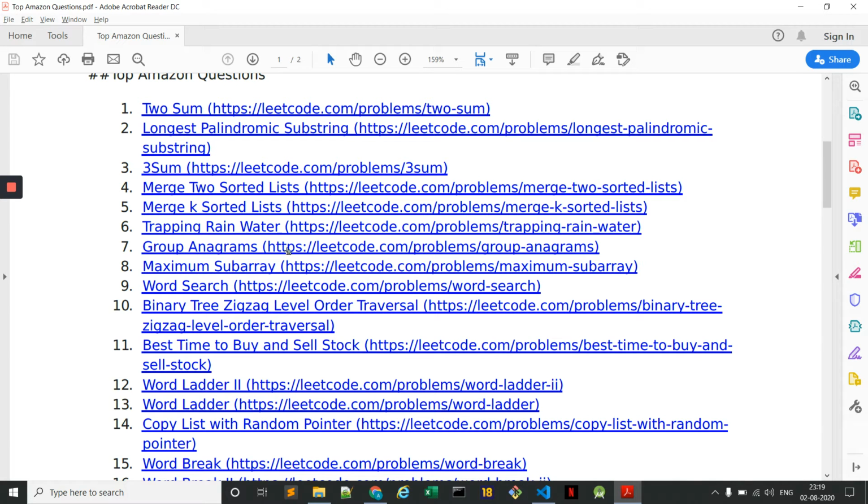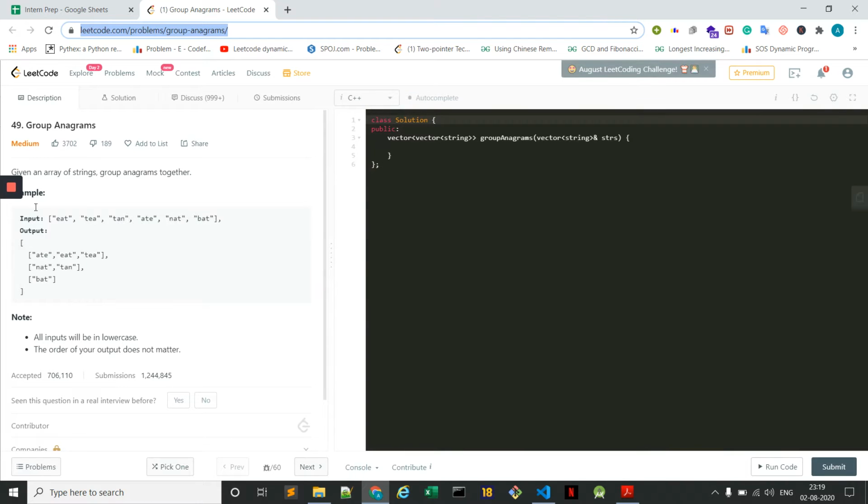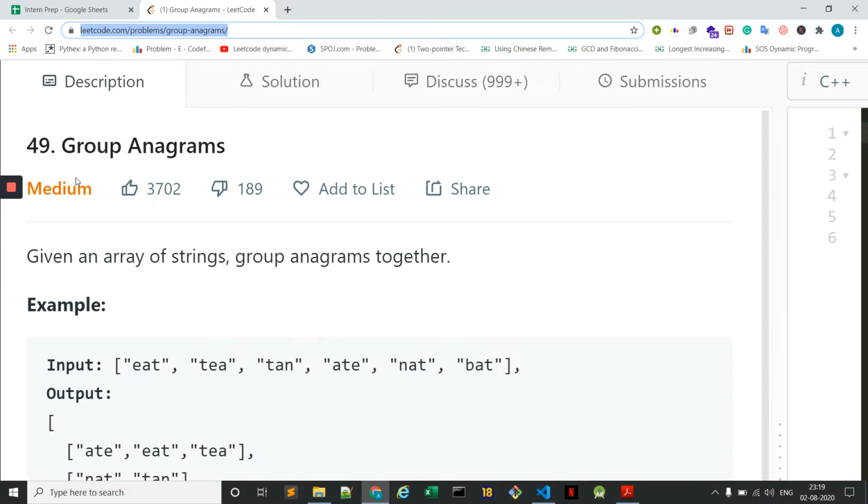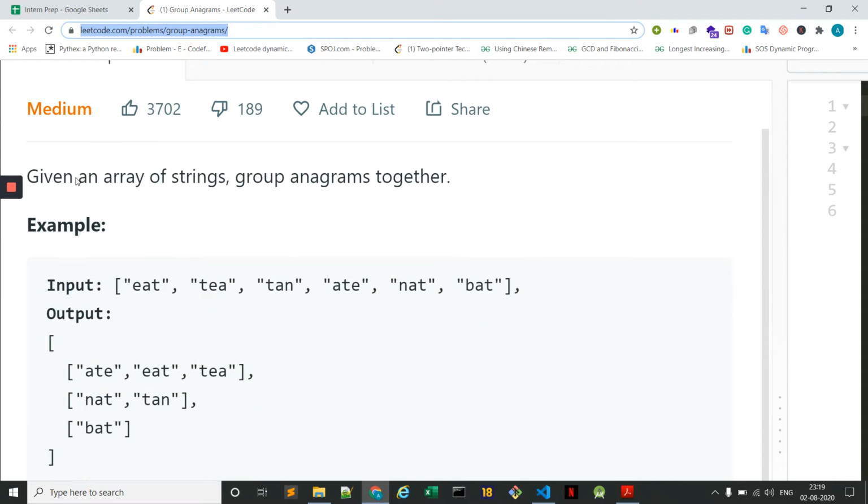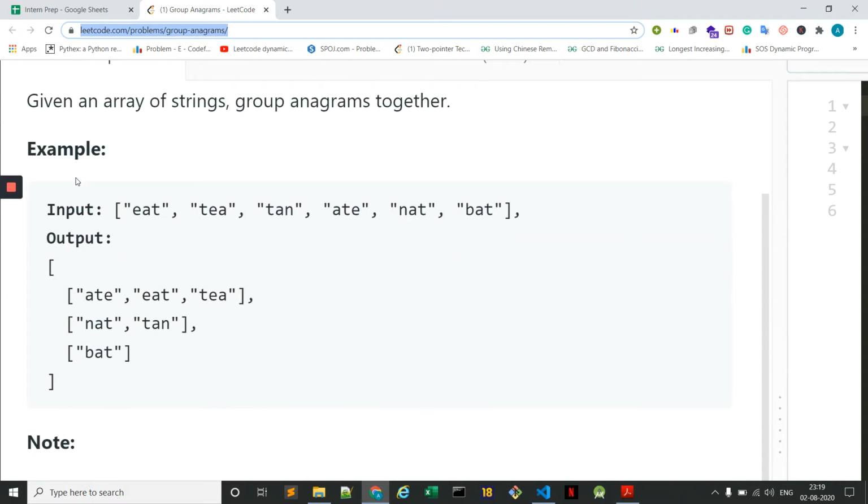Now let us solve another problem, group anagrams. So let us read the question. Group anagrams. Given an array of strings, group anagrams together.